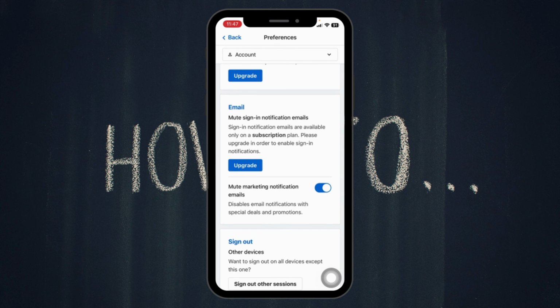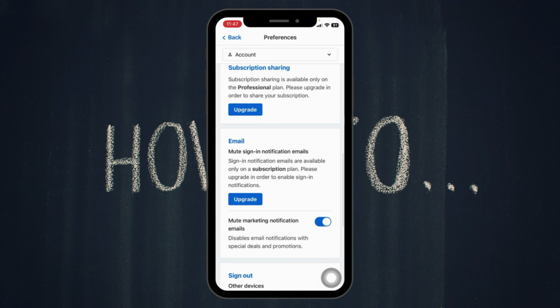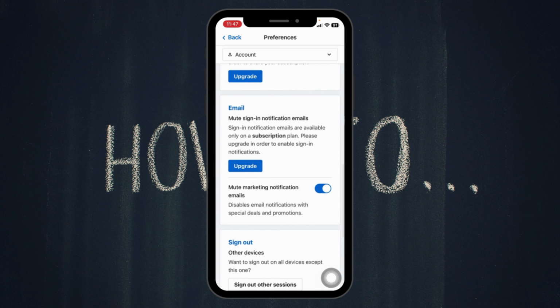Now, this setting only disables promotional emails. You may still receive important account related emails like sign in alerts. Now, if you're still receiving emails after enabling this, open one of the emails, scroll to the bottom, and tap unsubscribe just to make sure you're fully opted out. And that's it. No more annoying marketing emails.